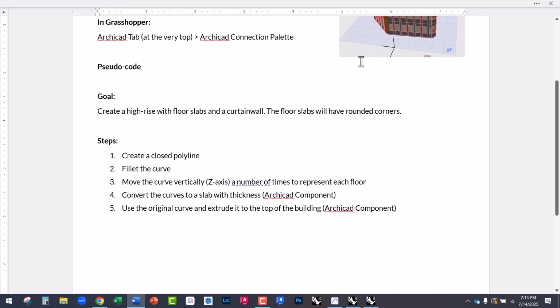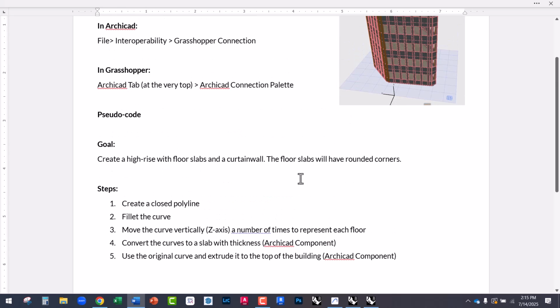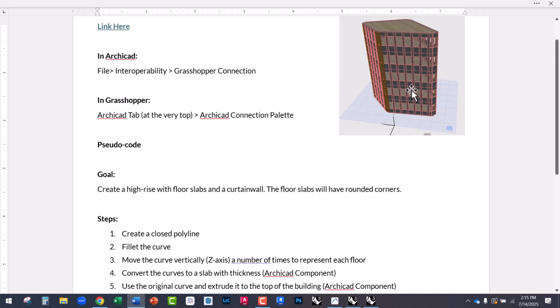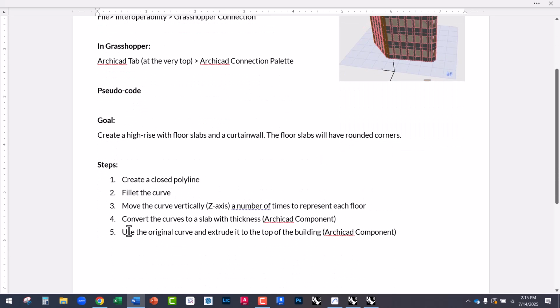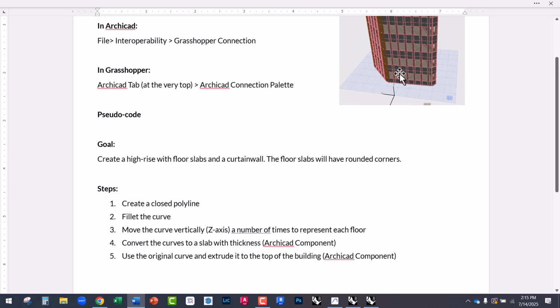So these are the steps. We're going to create a closed polyline. We're going to move it vertically. We're going to fillet the curve. So moving it, we're going to move it up for every floor that we have. And then we're going to convert the curves to a slab. So it's not just going to be a curve, it'll have a slab and thickness and material. And that's an Archicad component. So that's one of the new components that loaded with that new plugin.